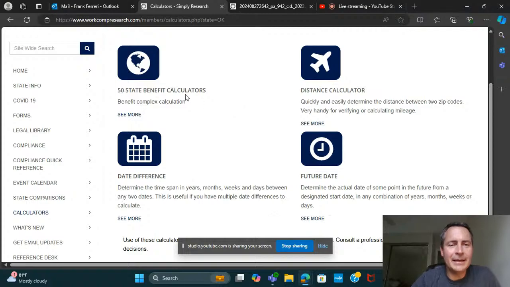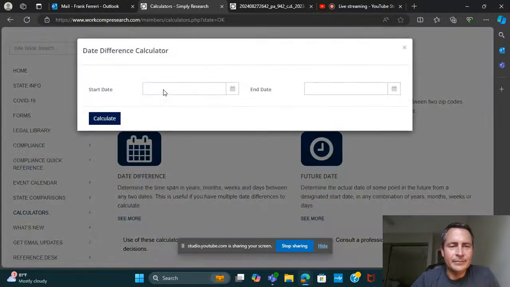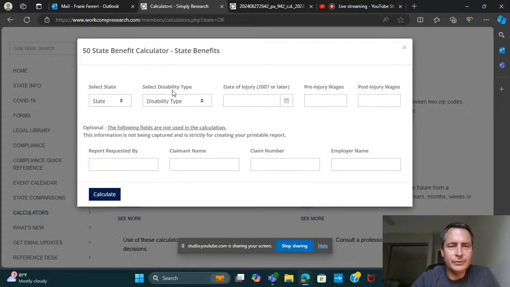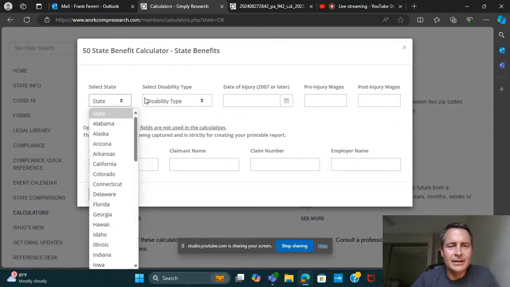As I mentioned, the 50 state benefit calculators are probably the ones that are really the main draw here. We showed you how to use those. As a reminder, you click on that and you put a start. Okay, the 50 states. So you select the state, the disability type, the date of injury, the wages. Boom, it calculates that for you. So we might return to that again some other time.